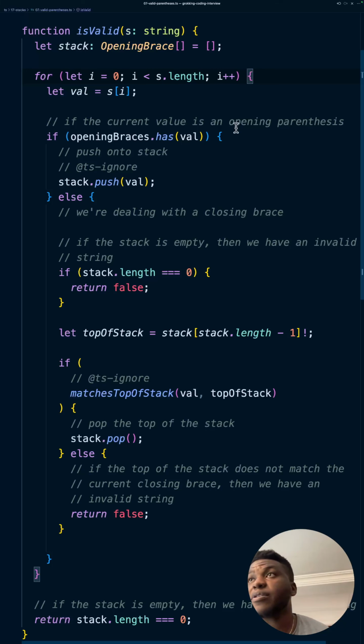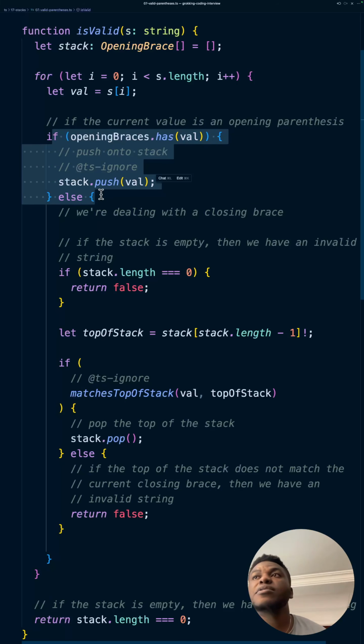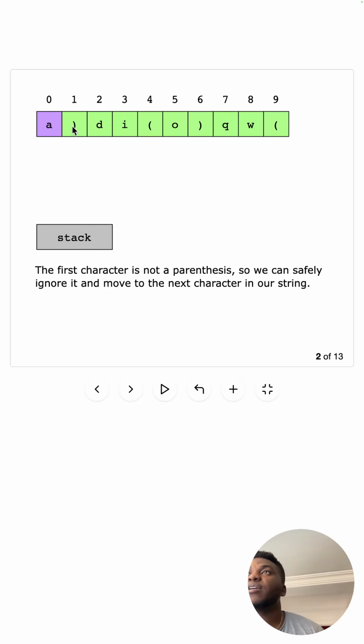This is everything you need to solve this. Well, almost everything you need to solve this problem, because I defined a function here that's useful that we're going to see the definition of later. But if it's an opening brace, the first thing we do is put it into the stack. Okay, so in this case, they put every single brace into the stack.